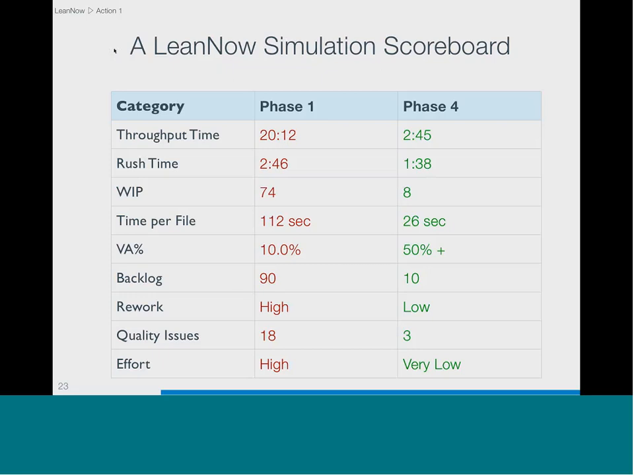And I particularly love the last one here, the actual perceived effort to do the work went from high to very low. So even though the productivity has gone up dramatically, the perceived effort to create the output went down dramatically at the same time. And that's a result we count on.